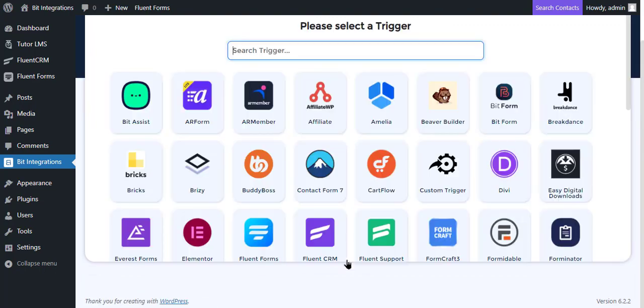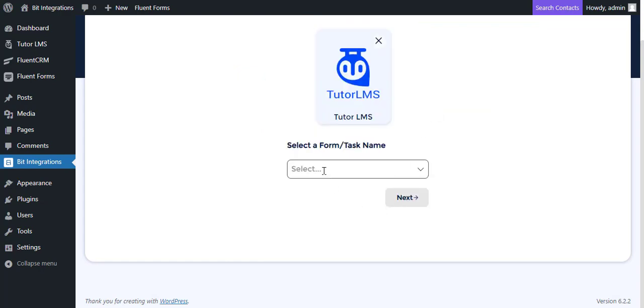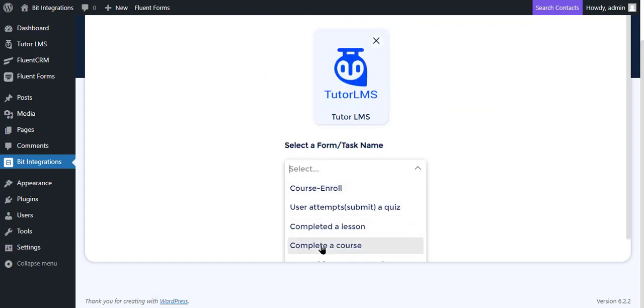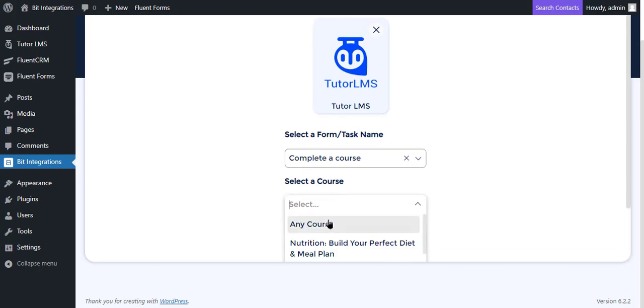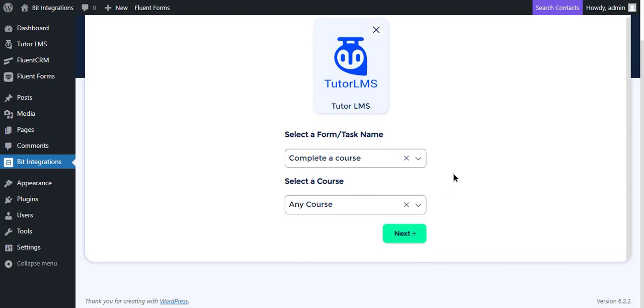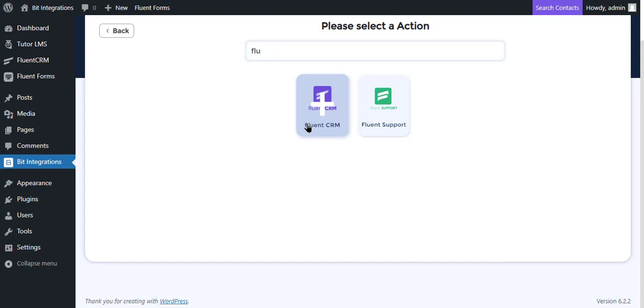Click Create Integration. Search and select Tutor LMS for the trigger. Select a task, and select a course as you want. Then click Next. Search and select Fluent CRM for action.